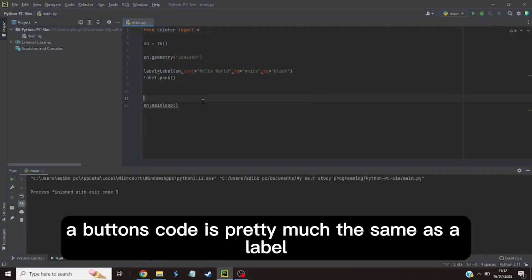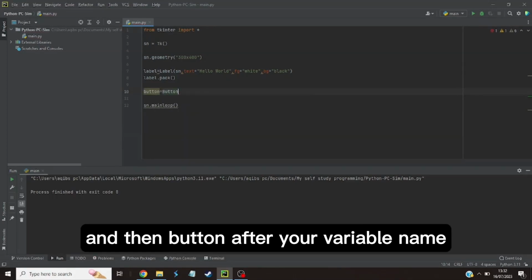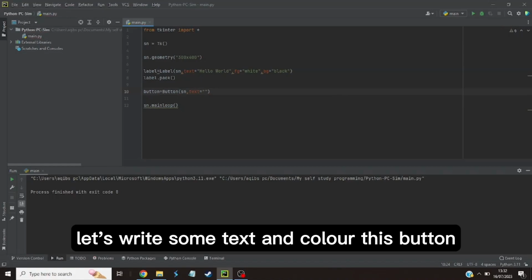Okay, now let's create a button. A button's code is pretty much the same as a label, but you write capital B and then Button after your variable name. Let's write some text and color this button.